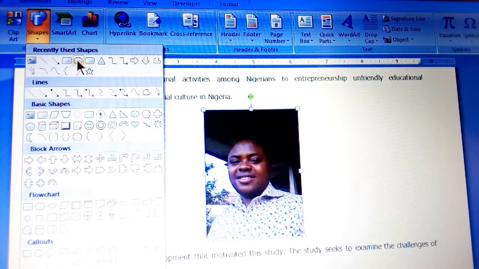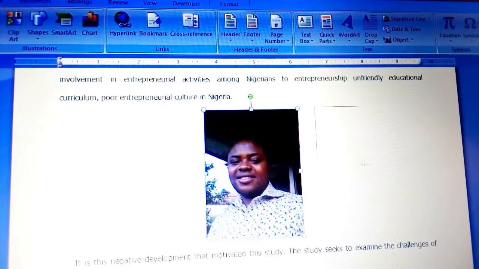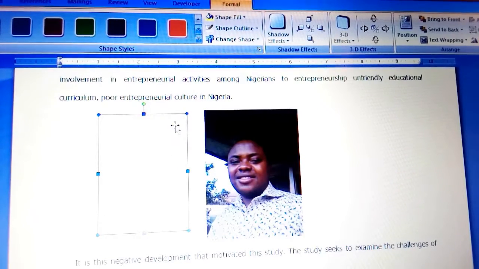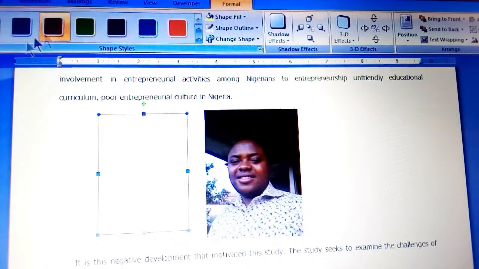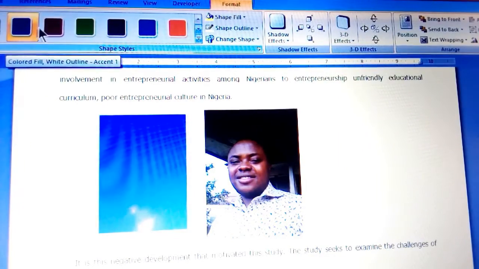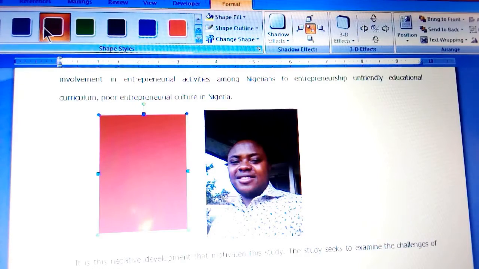Let me introduce another shape here. This is a shape, the rectangle shape. With the rectangle shape, I can put color on the shape. Let the color be whatever color I select, the color of my choice.